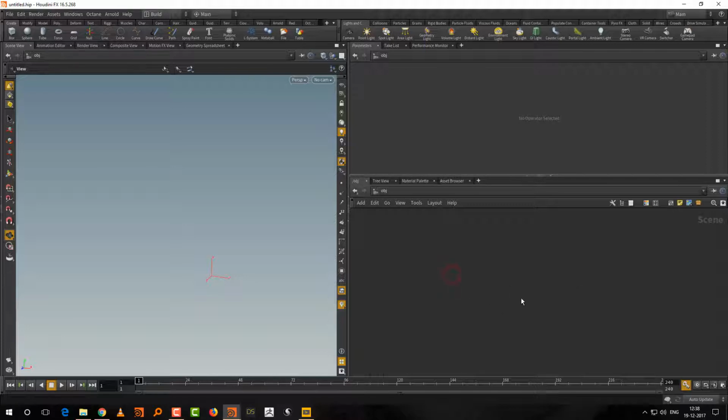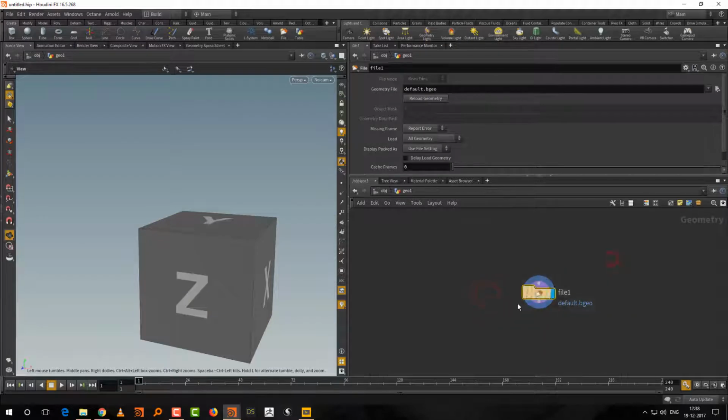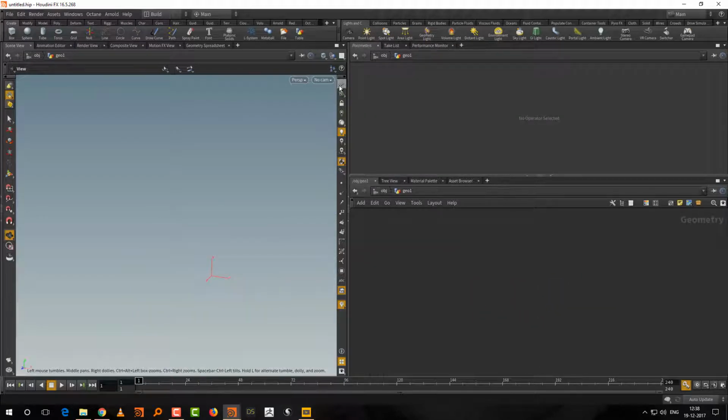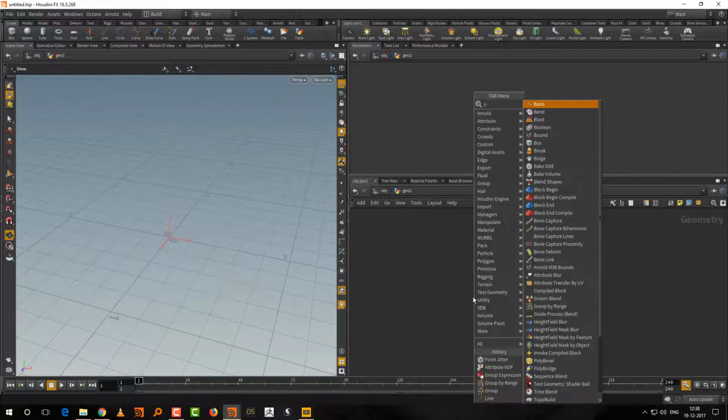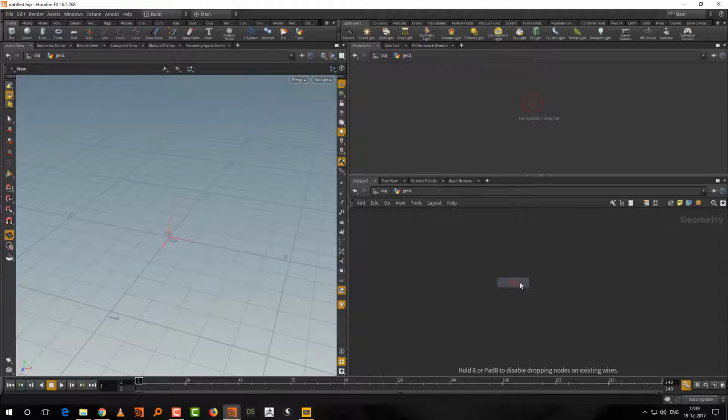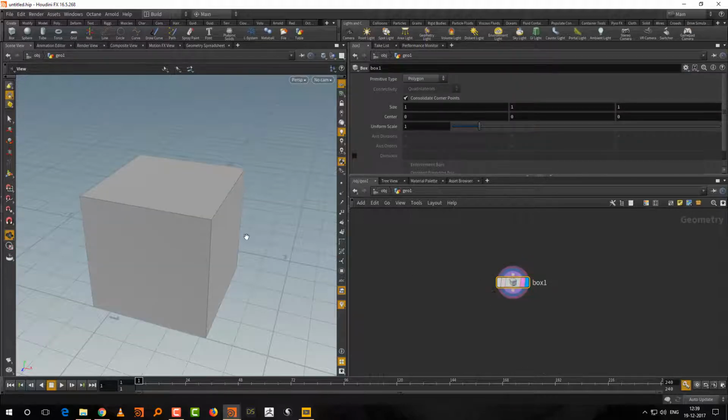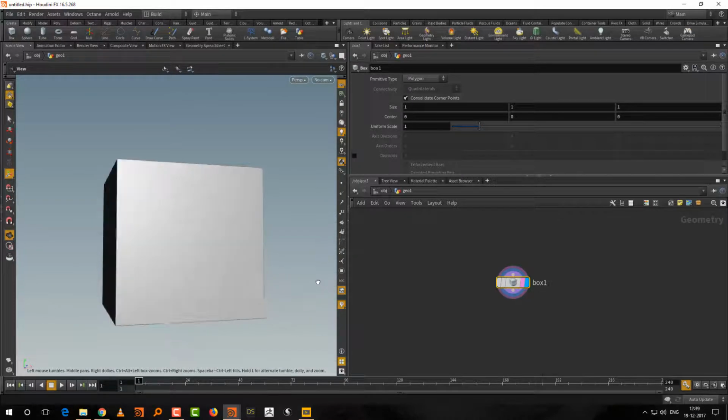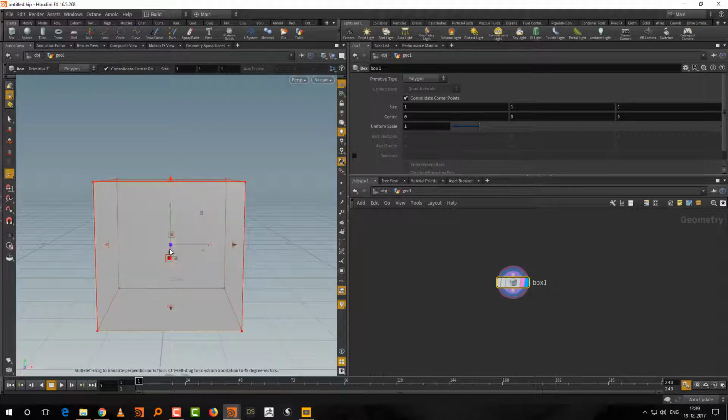Okay, so I'm just going to take a piece of geometry and let's jump in. The first thing we want to do is create a box which will form my staircase. So I'm going to take a box. Now, the box is currently midway, right? It's half up, half down. What we would like is for this box to be on top of the grid.